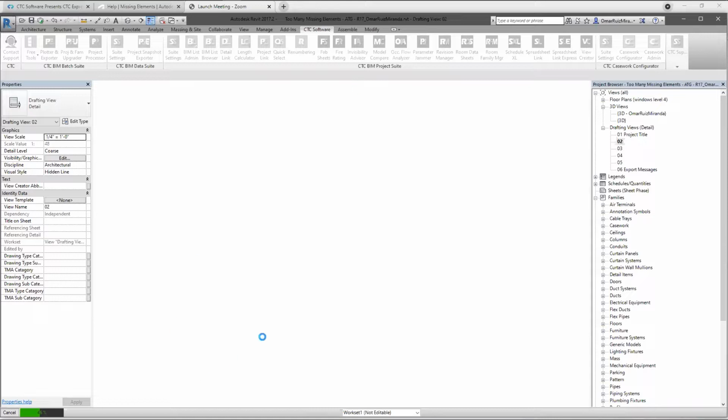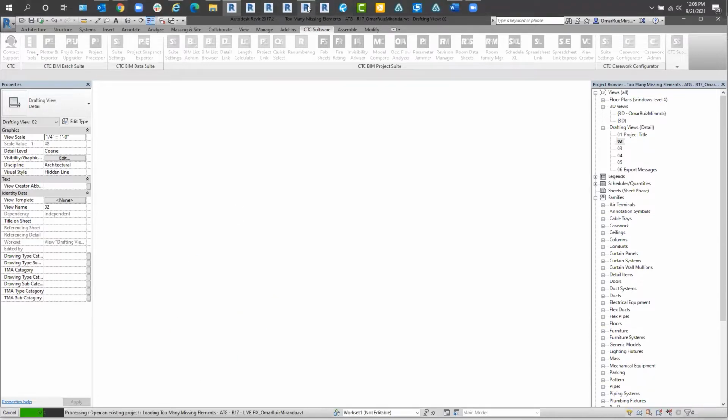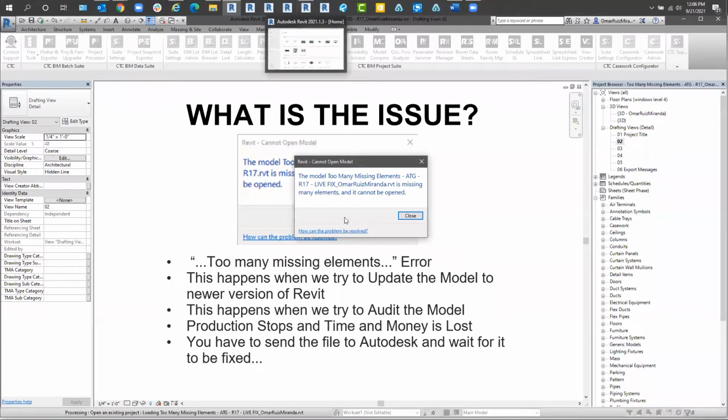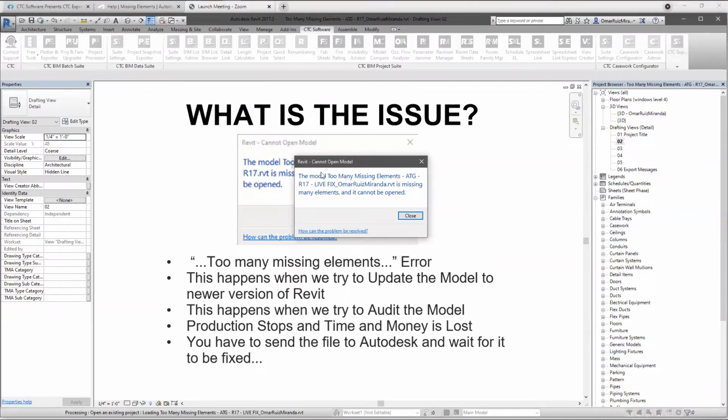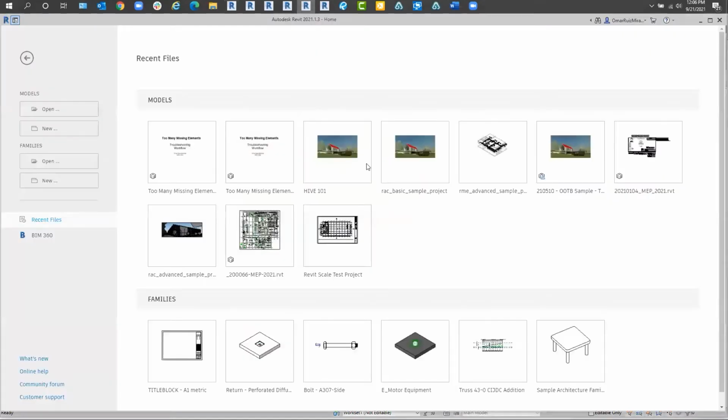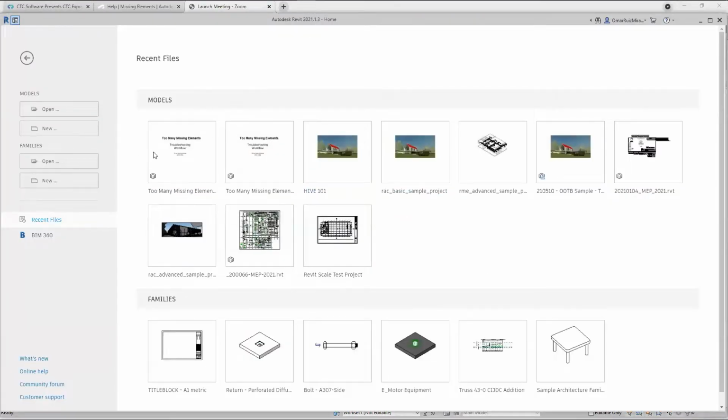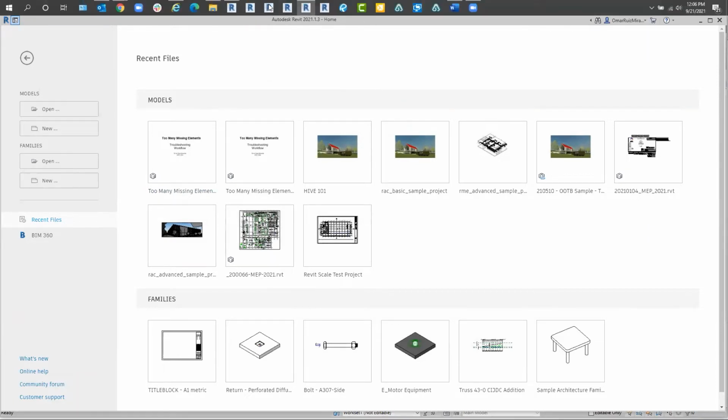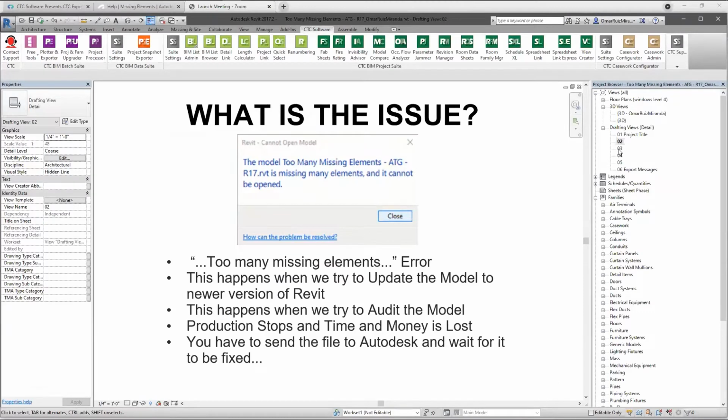So right now it's opening in 2017. And there's that message right here. At this point, I can no longer open it with audit just to see if there's something in Revit that this audit can fix. Let me close this here since we're not able to. And again, if I go to Revit 2021 trying to upgrade it, I will get the same thing. But I won't show this right now. Let me go back to 17.